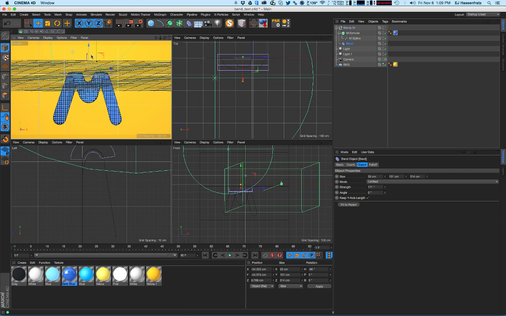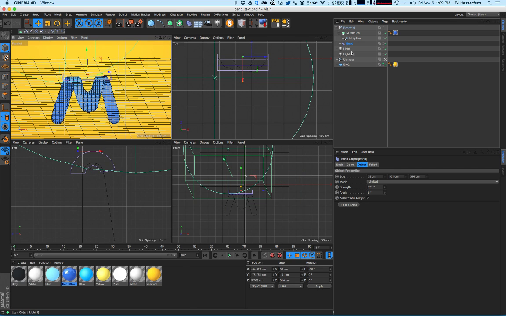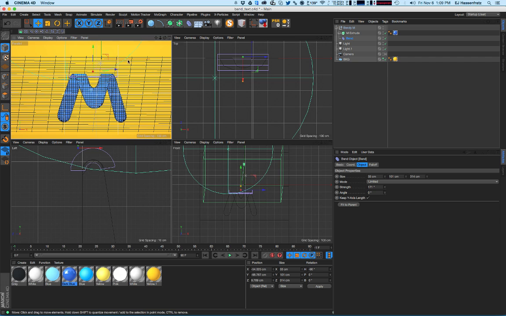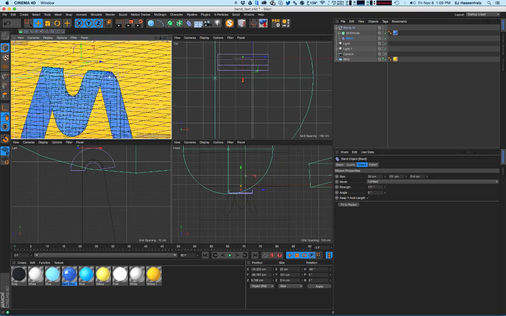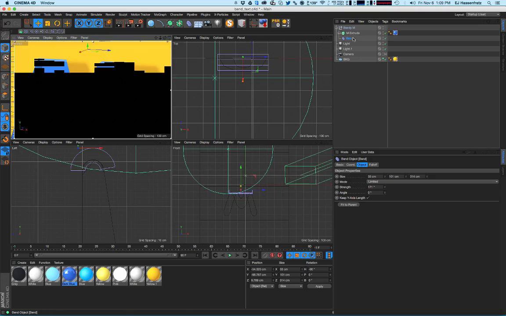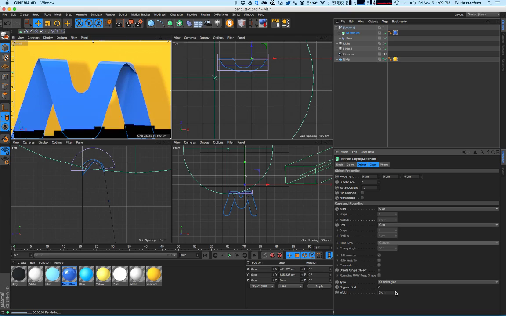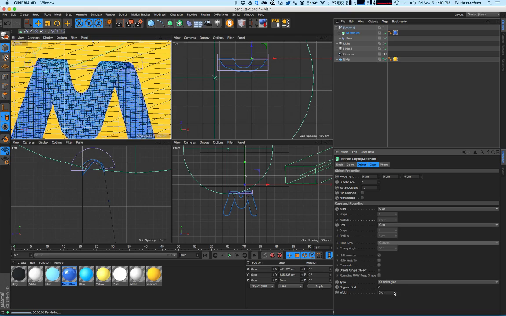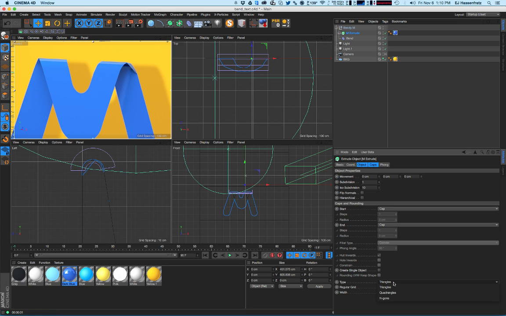So now I can move this bend deformer up, and that's the nice thing about making your deformer on the same level of the hierarchy, because then you can move it independently of the object that you're bending. Now if I render this, we have a really cool bendy M. We still have some weird janky issues here. Let's see if changing the quadrangles really fixes it at all. Maybe go triangles. No, that really doesn't fix it.